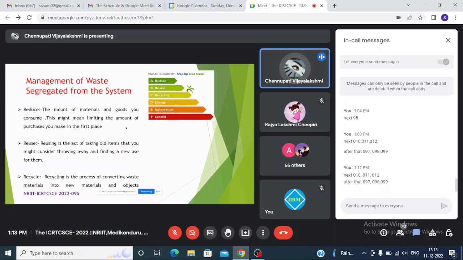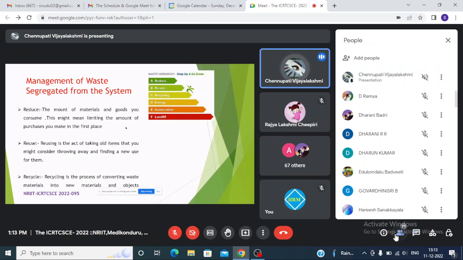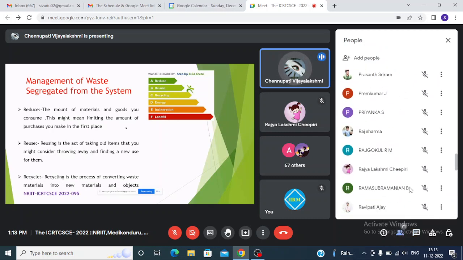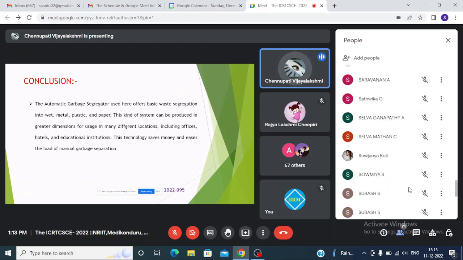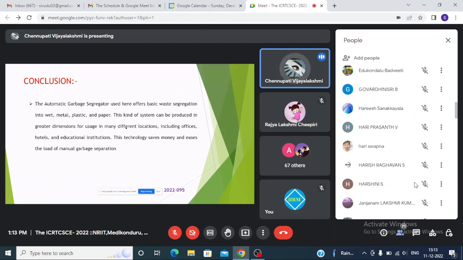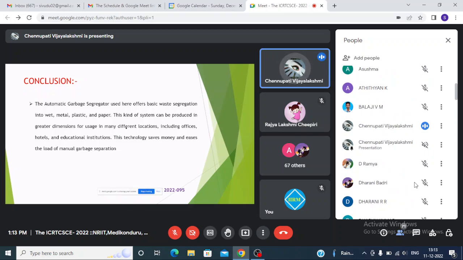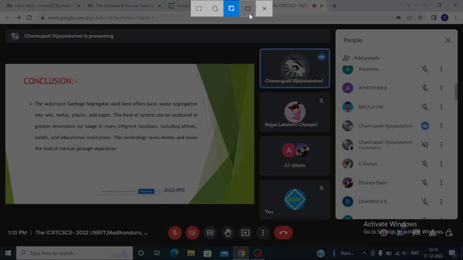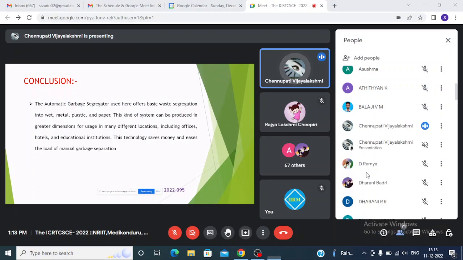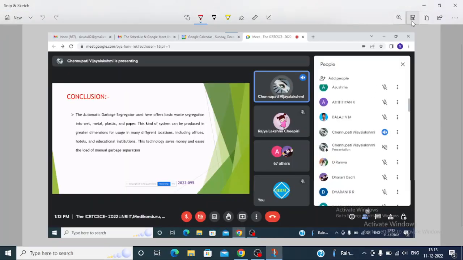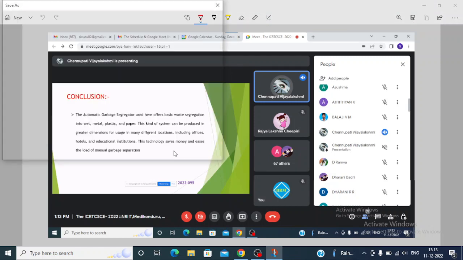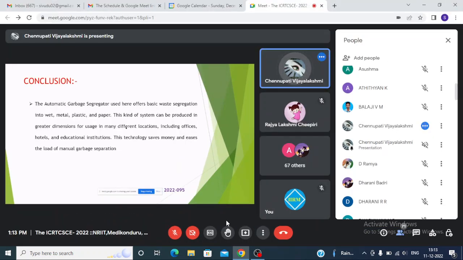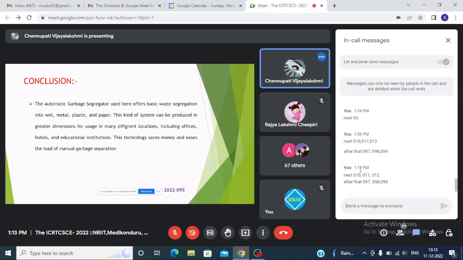The waste which is segregated from the system can be managed in different ways, and we can observe that in the waste hierarchy: reduce, reuse, recycling, energy, and landfill. The conclusion of this system is that the automatic garbage segregator used here offers basic waste segregation into wet, metal, plastic, and paper. This kind of system can be produced in greater dimensions for users in many different locations, including offices, hotels, and educational institutions. This technology saves money and eases the load of manual garbage separation. The AWS system presented here can segregate one type of waste at a time.